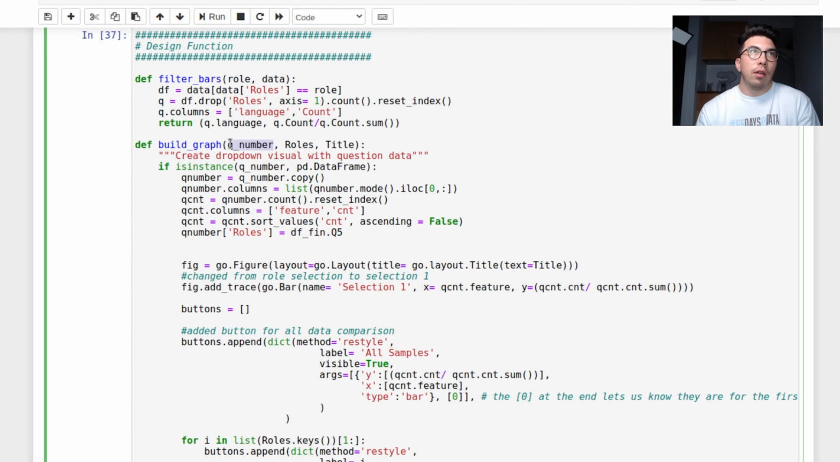We feed in the question number dictionary key value pair. We feed in the roles, and we feed in the title of the graph that we want. The roles is just that roles data frame that we had. I probably could just feed in the list of roles rather than the dictionary of roles, but the data here isn't that big, so I think I can get away with this. But let's get into the meat of this.